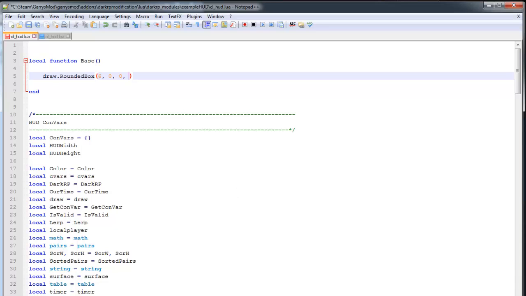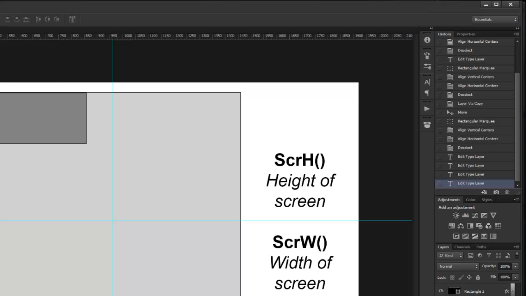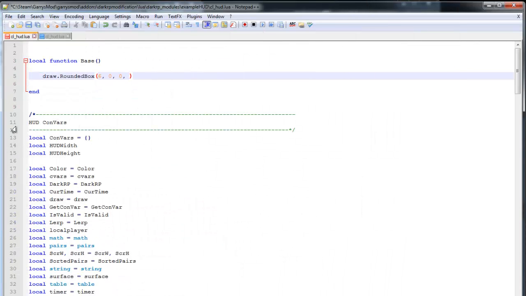I'm gonna set my width to 400 pixels and my height to 200 pixels. Then the last value we need is the color. So color, and this is our RGBA color code. So the first ones are red, green and blue, and then we have the transparency. So I'm just gonna have a gray color, something like 40, 40, 40.